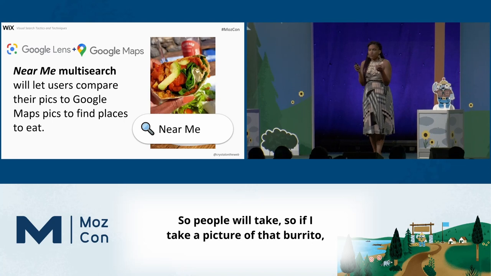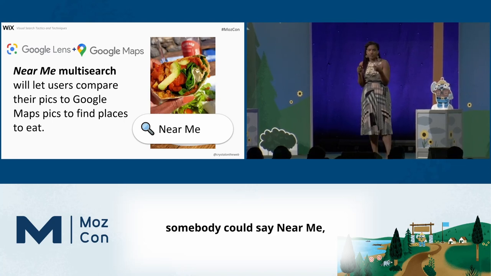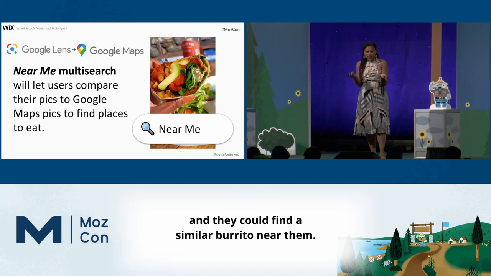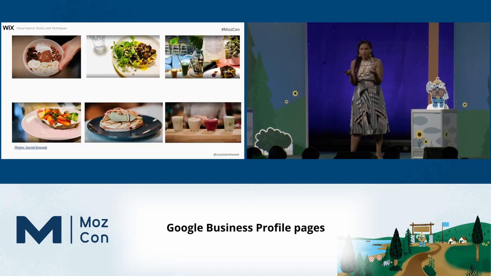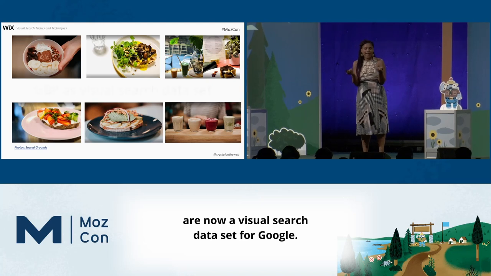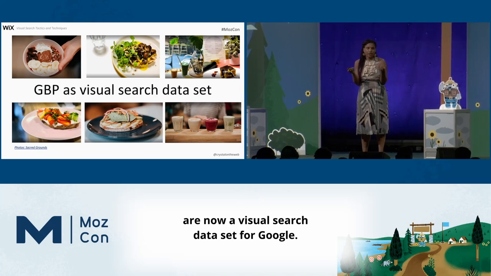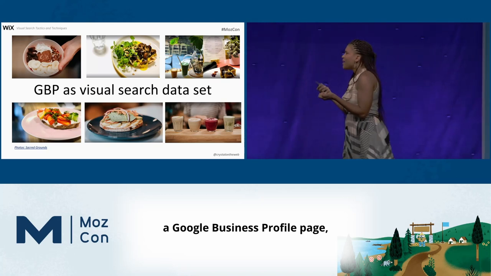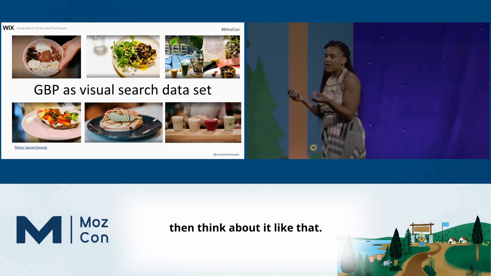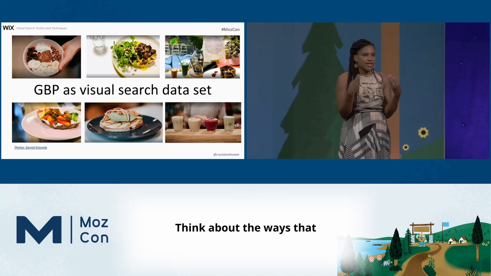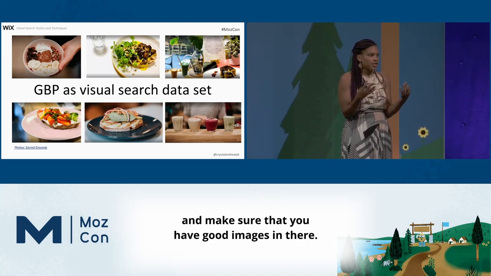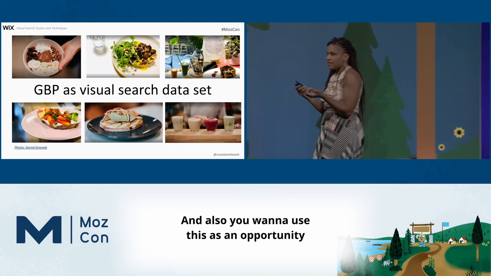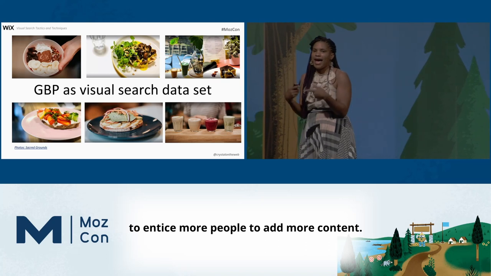So if I take a picture of that burrito, somebody could say "near me" and find a similar burrito near them, which essentially means that your Google Business Profile pages are now a visual search data set for Google. So think about the ways that Google might search your images and make sure that you have good images in there. And also use this as an opportunity to entice more people to add more content.